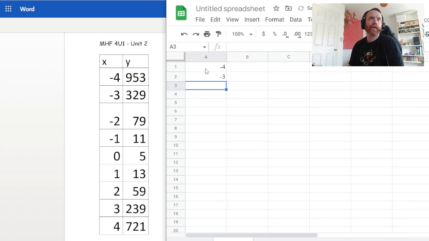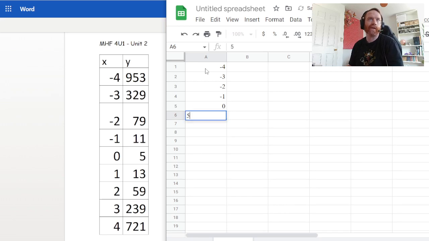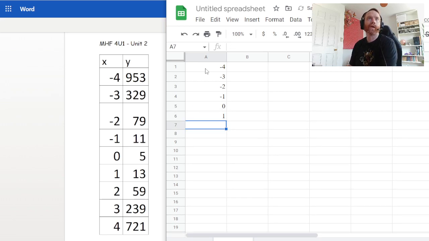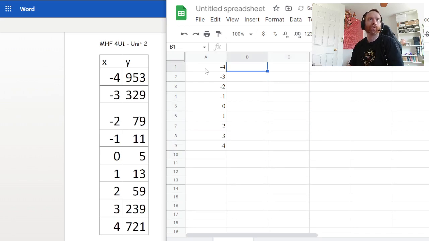So again, over here, I'm just going to put in the x values. Didn't really even need the x values, honestly, but we're going to need them for something we're going to do a little later, so that's fine. And then the y values here: 953, 329, 79, 11, 5, 13, 59, 239, and 721.